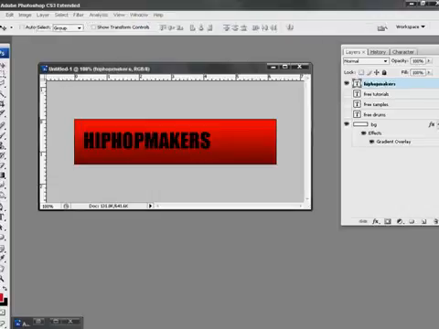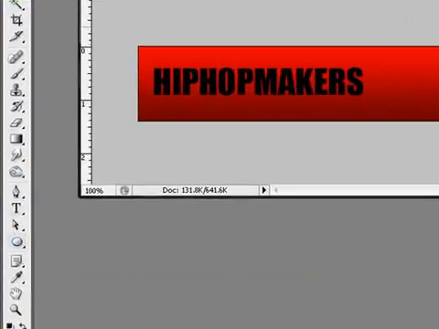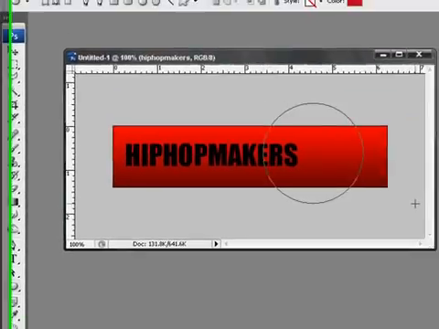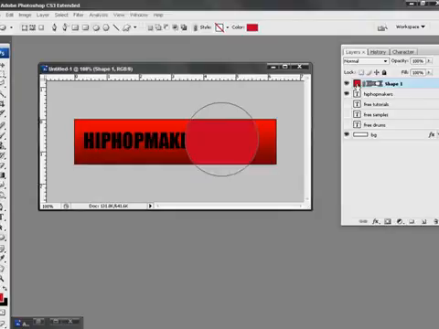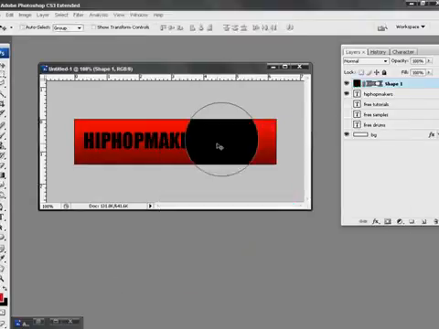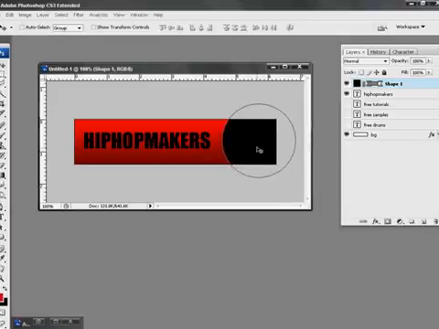Okay, so what I'm going to do now is I'm going to get the circle tool. I'm gonna hold shift and I'm gonna make a circle about that size. I'm gonna double click the red section and make it black. And I'm gonna move it to about here.